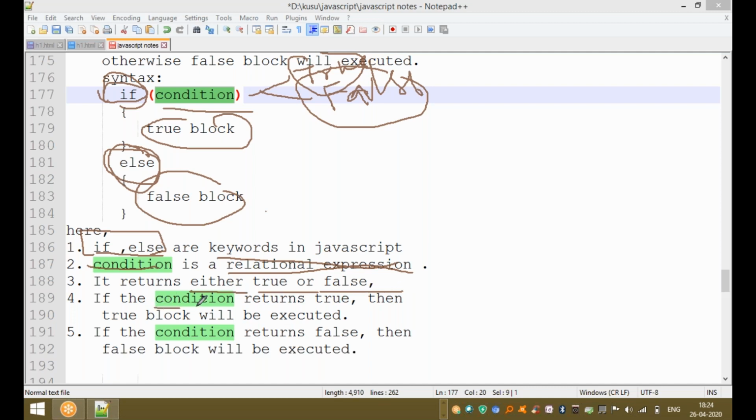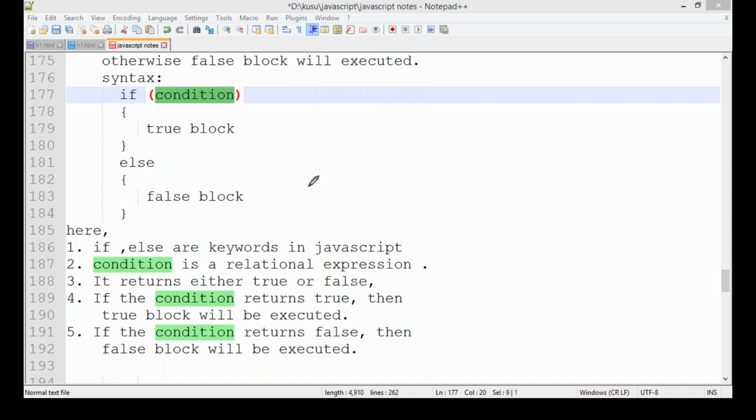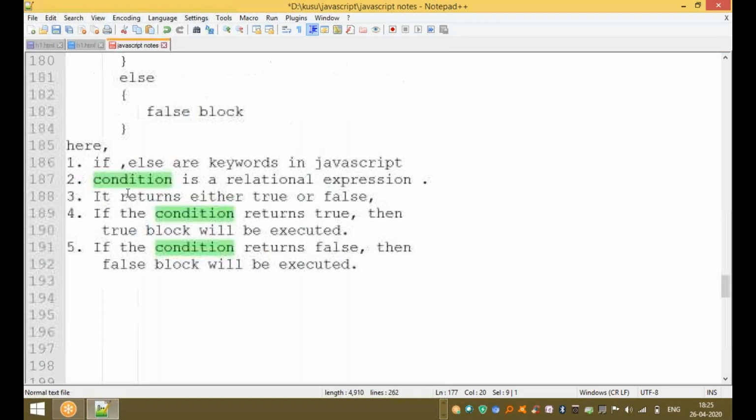It's a relational expression. If it returns true, then the true block will be executed. If this condition returns false, then the false block will be executed. Okay, clear up to here, guys. Let's go to one simple example.